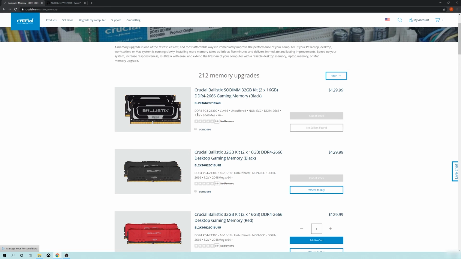Are they better or worse? It really depends on price point and all that kind of stuff. So just know that the DDR with the number at the end really just refers to the generation that's being developed.